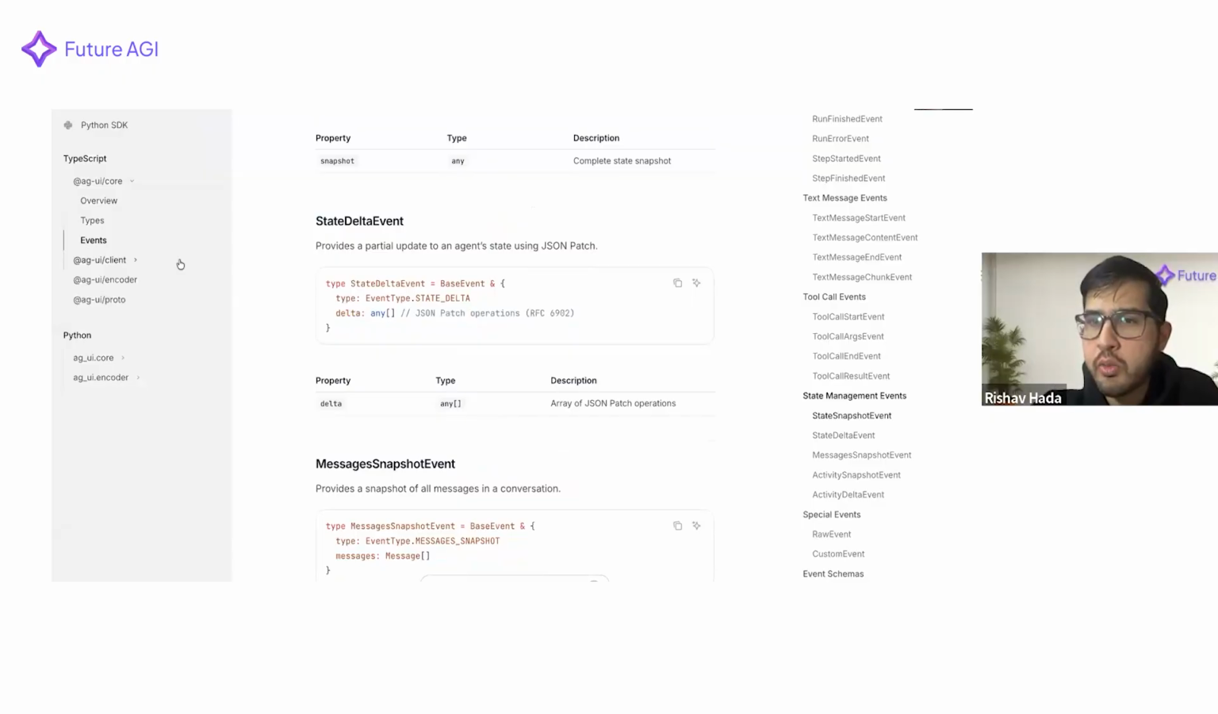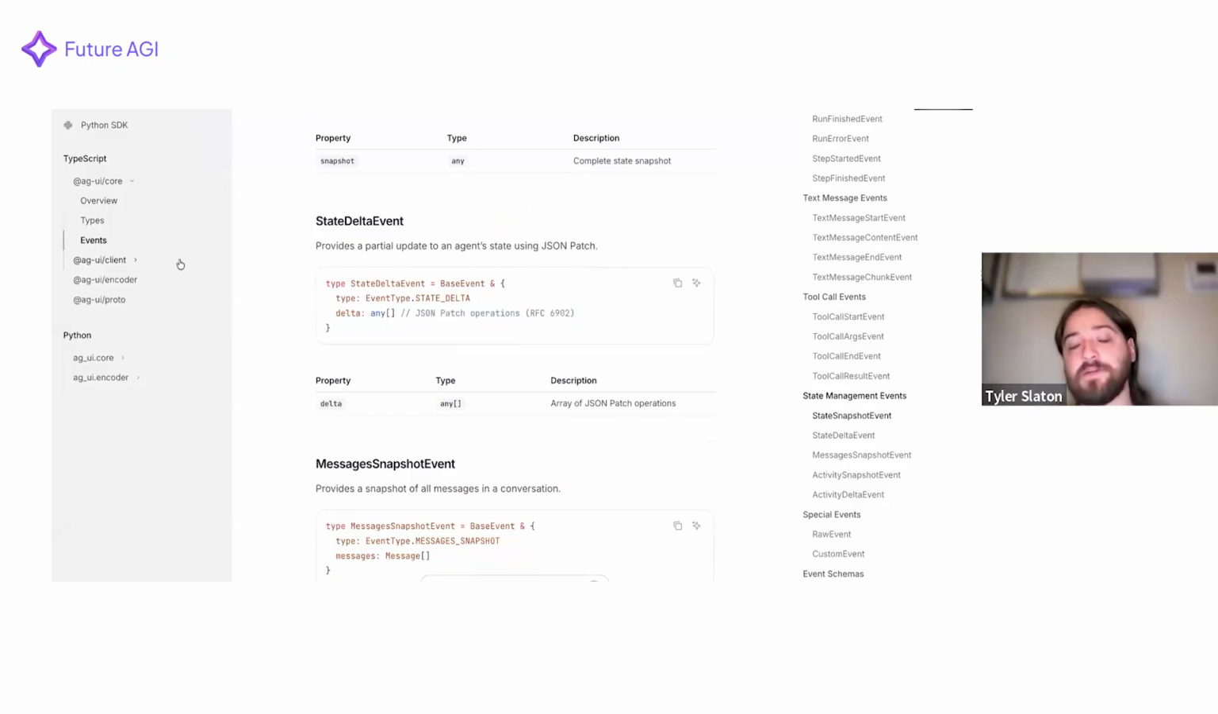Okay. What part of everything you showed is completely open source and can be used for free in my apps? Every single thing I showed you today is free and open source.